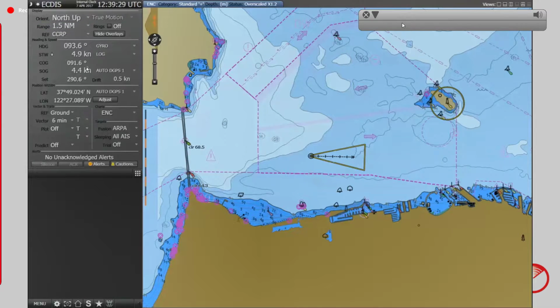Note: when using ARCS charts, the Range drop-down list will display scales instead of nautical mile ranges. An automatic largest scale checkbox will be available, which enables and disables the function.